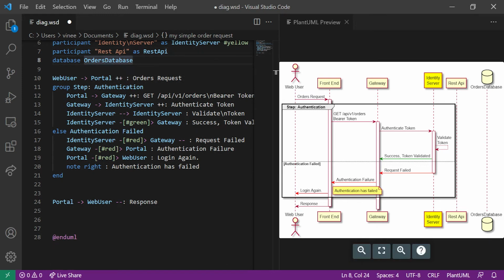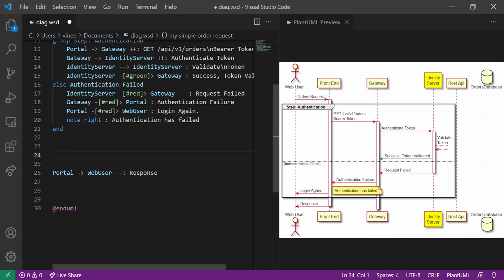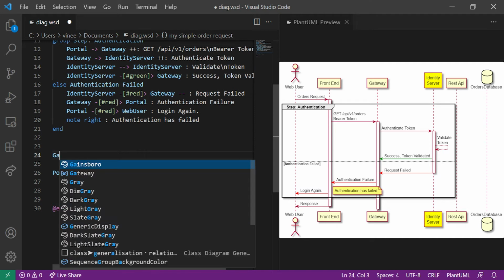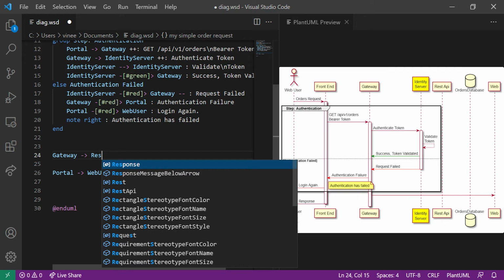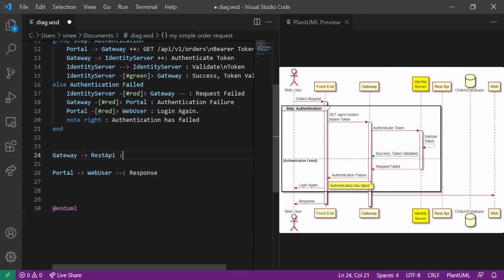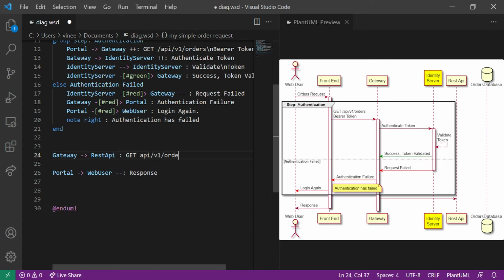Let's move to the next stage. The next item we need to do is call the web API. Our authentication is successful, so we need to call the web API, which is going to call the database in turn to fetch all the orders for the user. You might have guessed it right, we define a gateway which calls my web API, sorry, REST API, and let's call it get API slash v1 slash orders, which is my standard order. So let the diagram be generated.